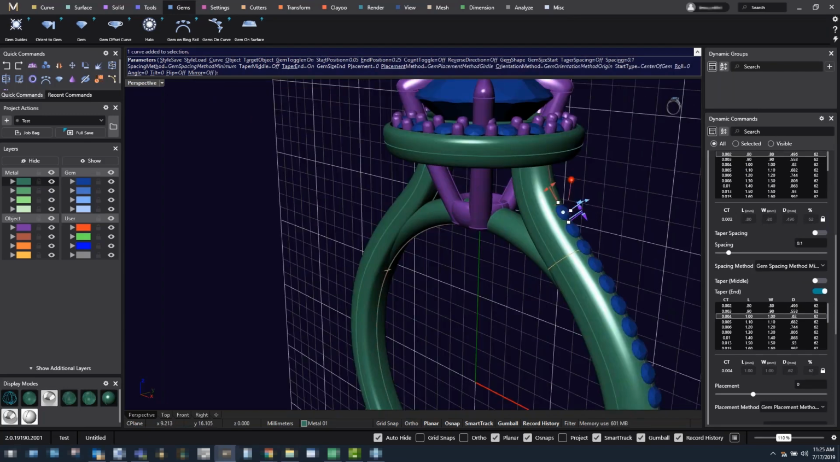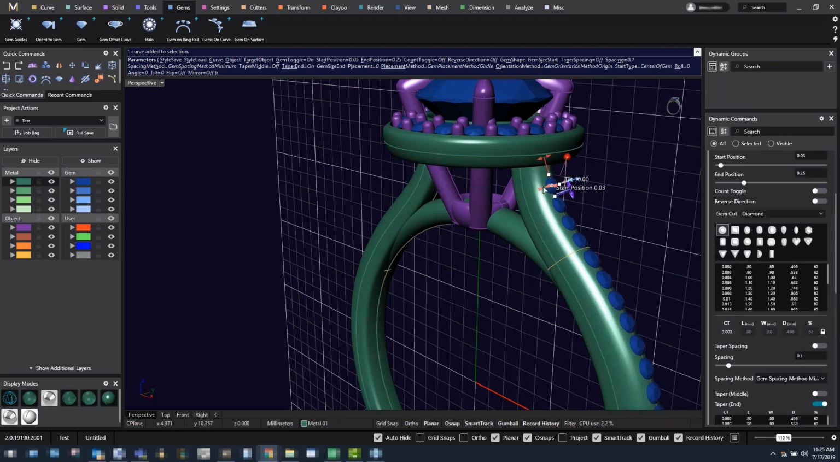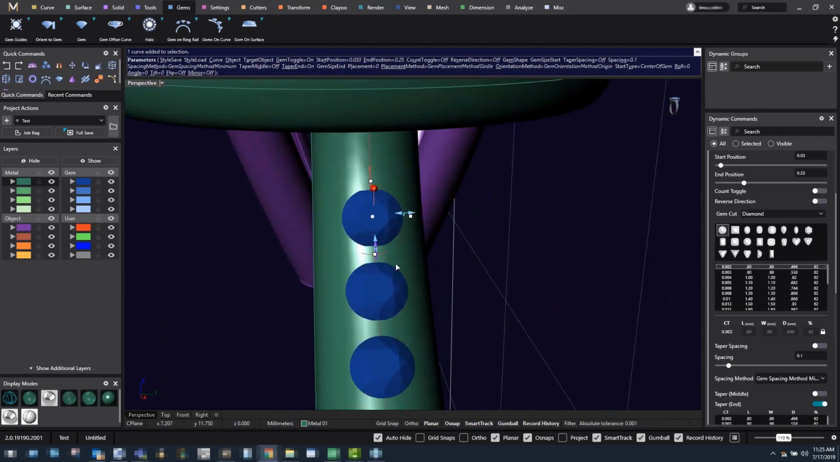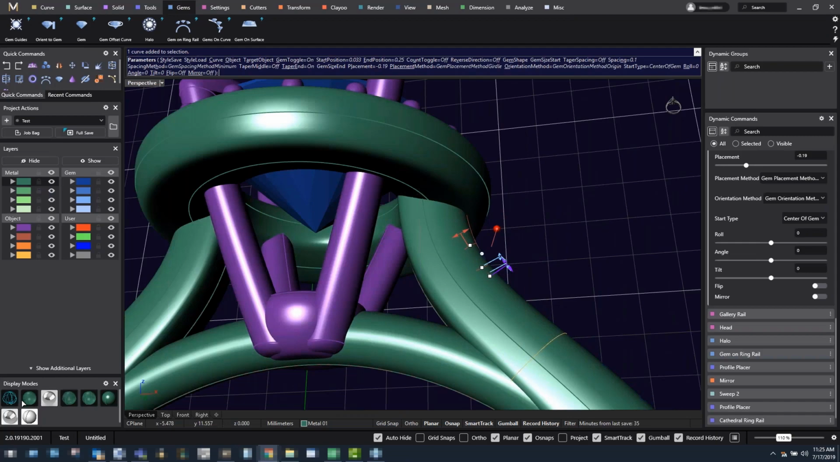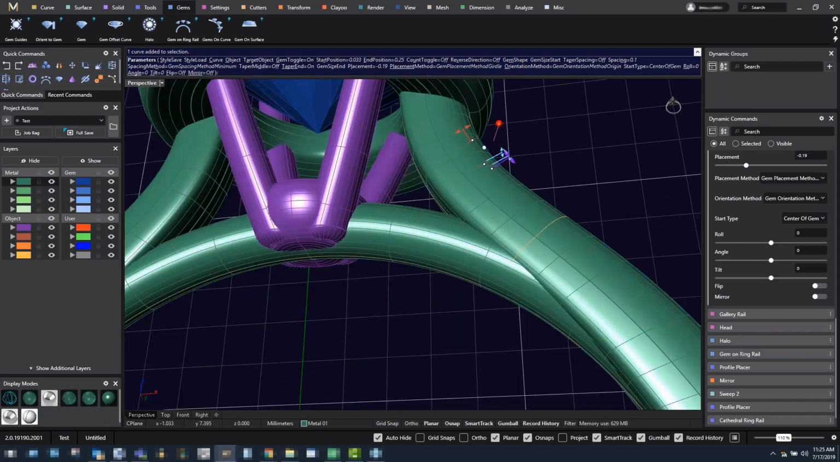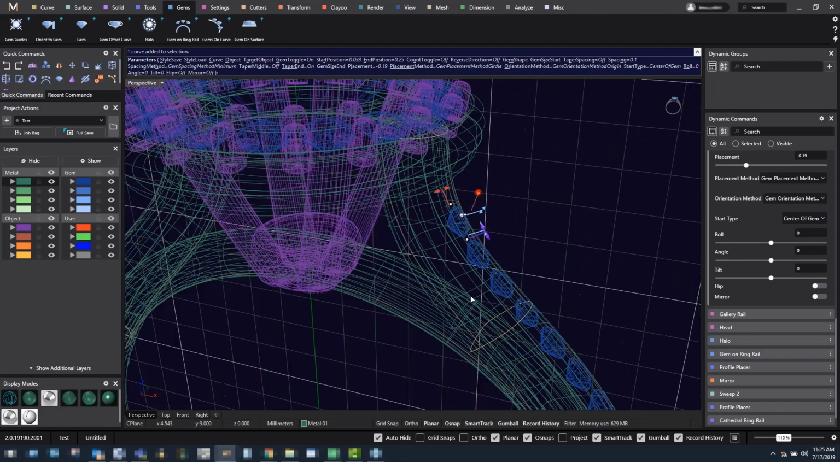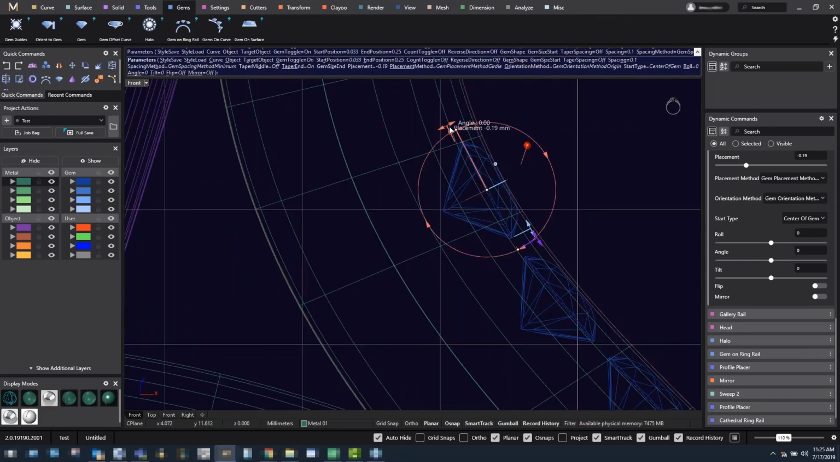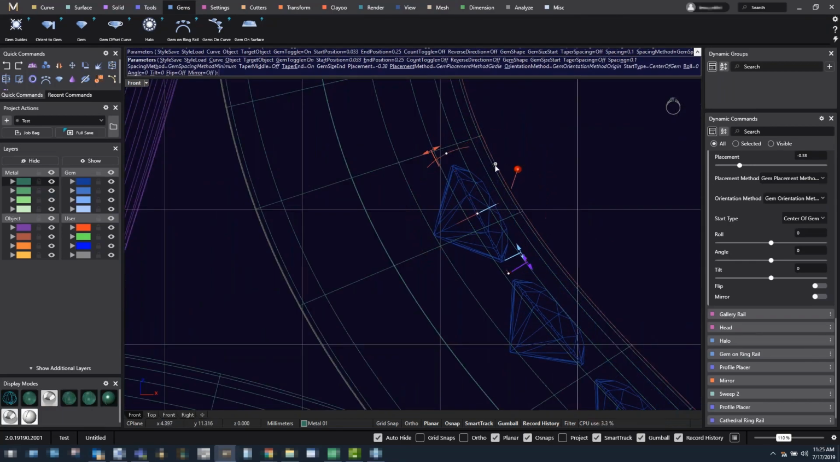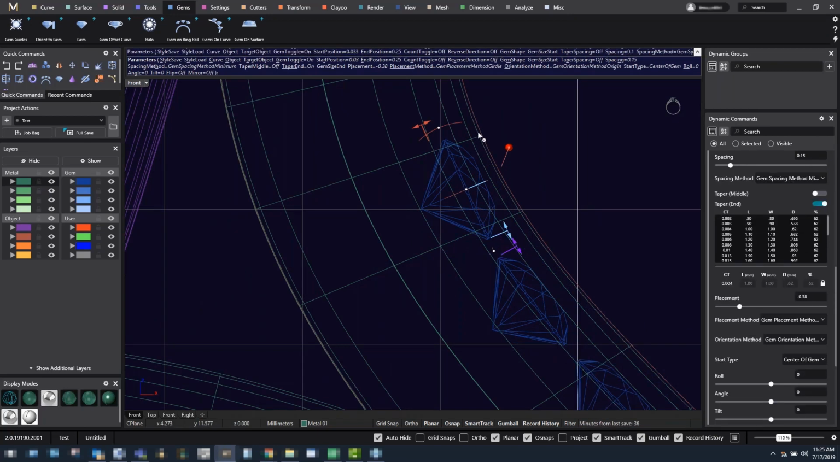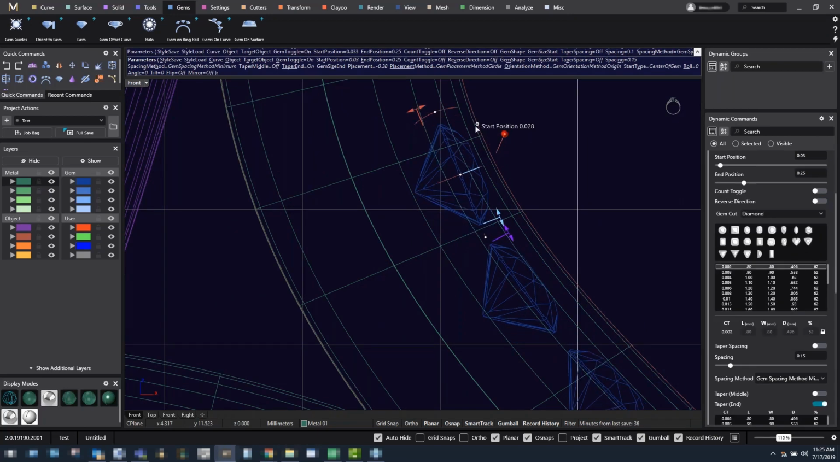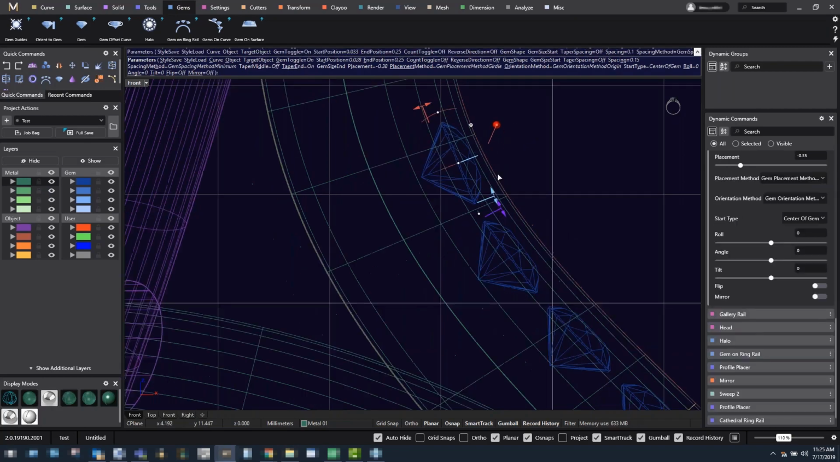Okay, so now let's go ahead and pull it up. And let's drop them into this surface like such. I'm going to go to wireframe so I can see. And let's pull them down into the surface. Make sure our stone spacing is good. And there we go.